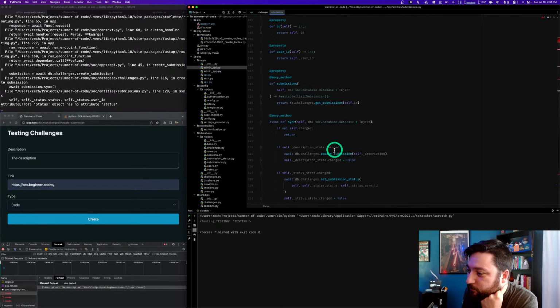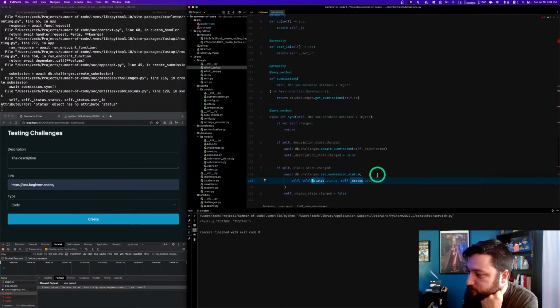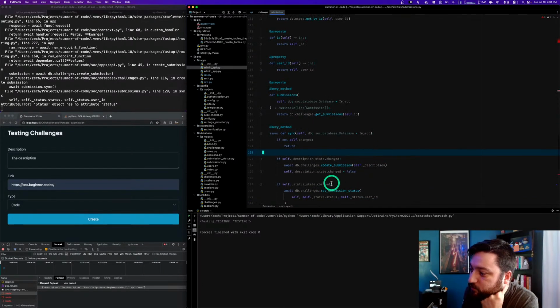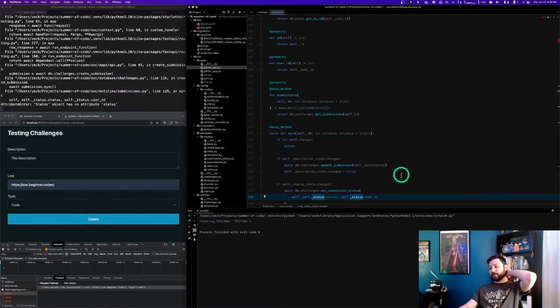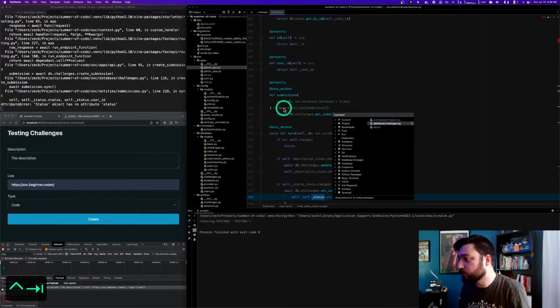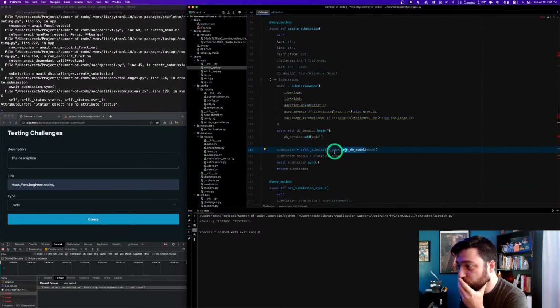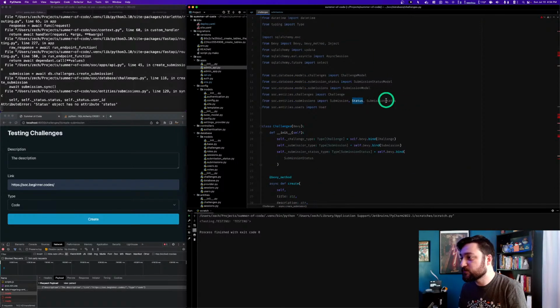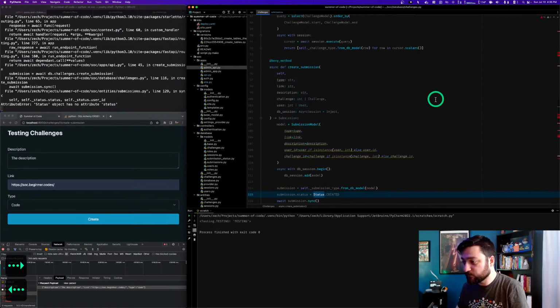Trying to think what might be causing this. Because what's happening? Oh, I know. I get it. We come back over here. Where do we go? Gotta go to database challenges. We're setting it to that. We need to do submission status. All right, so we're in the right spot.